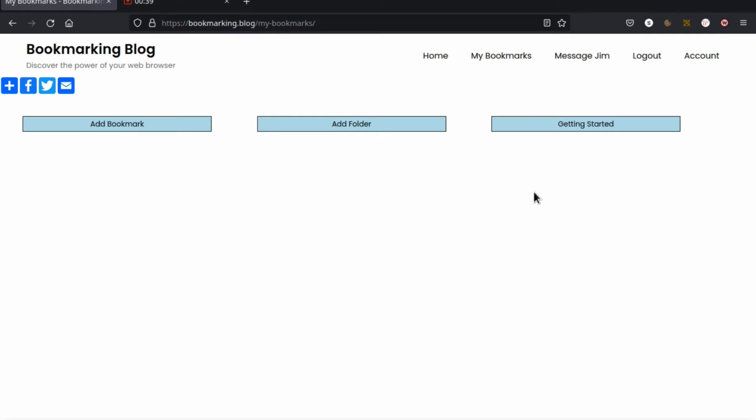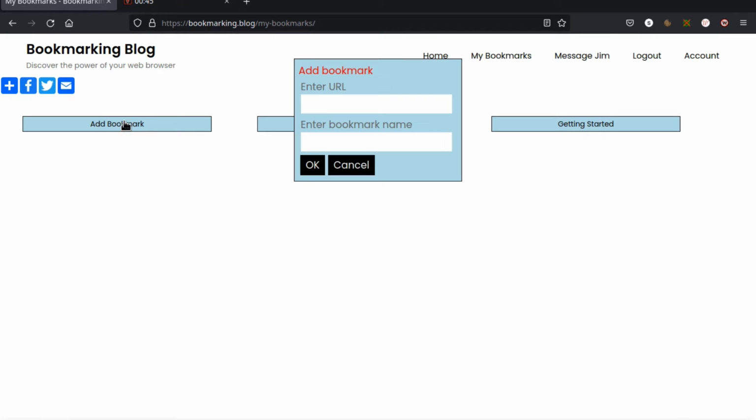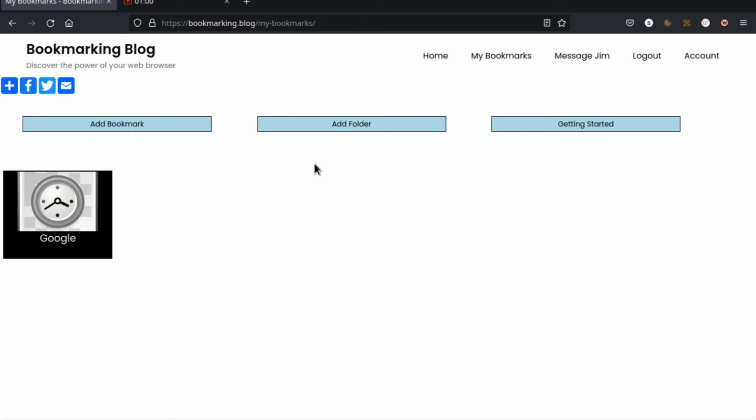So first, let's start off with creating some bookmarks for a couple of common search engines. What I'm going to do is click on Add Bookmark, type in the URL or the web address of the bookmark that I want to create. So let's do Google and type in a name for it. Of course, the name does not have to match the website, but it's helpful in most cases. But you could have called it My Google or My Search or anything you wanted.